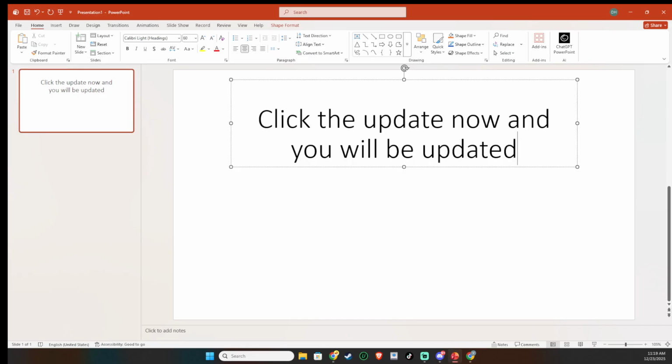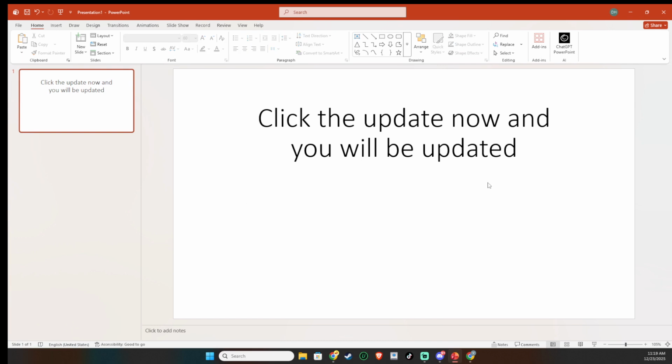When the installation completes, close PowerPoint and reopen it. This restart makes sure all updated components load correctly. If you had any documents open, reopen them now.